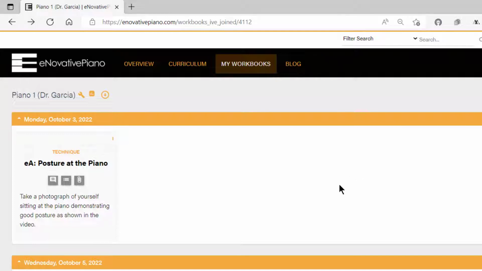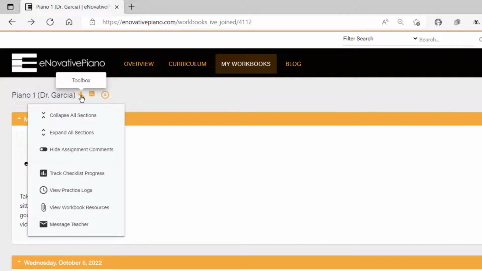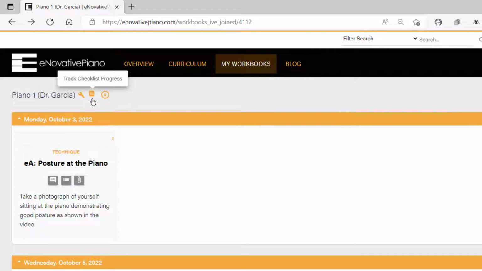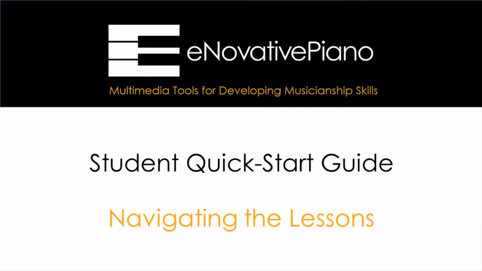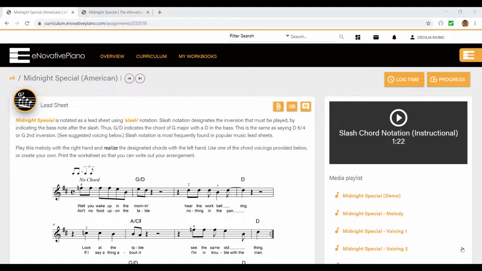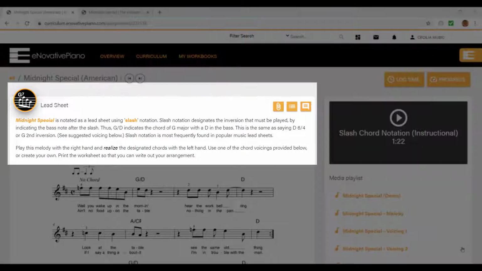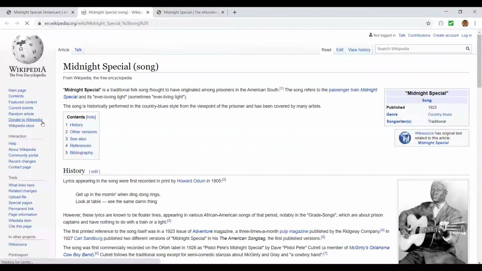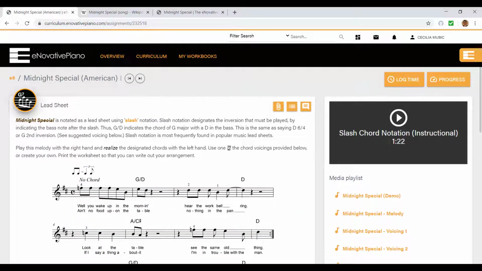At the top of the page is a workbook toolbox with different features and shortcuts. Selecting the assignment title will take you directly to the assigned lesson. At the top of the page, you will see instructions and general information about the assignment. You'll also see links to additional information. Immediately below that, you will see the score.